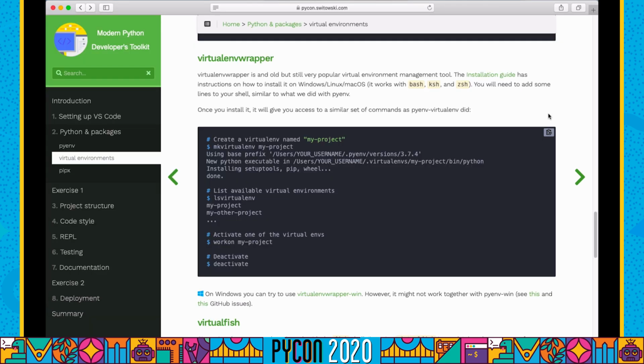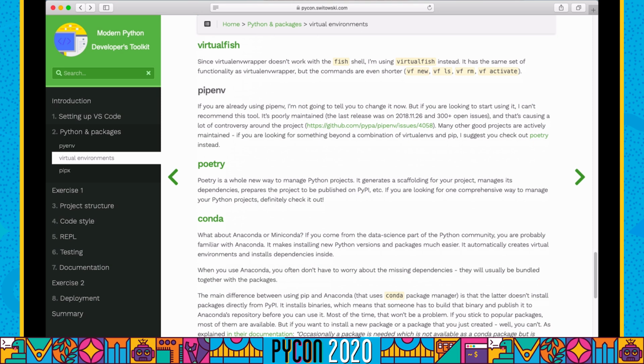Apart from pyenv virtualenv, there is also virtualenvwrapper, which is a quite old but still very popular virtual environment management tool. It has a very similar set of functionality, but it's mostly using different commands. And since virtualenvwrapper doesn't work with the fish shell, I found that there is a tool called virtualfish that you can use instead. It has the same set of functionality as virtualenvwrapper, but the commands are even shorter.